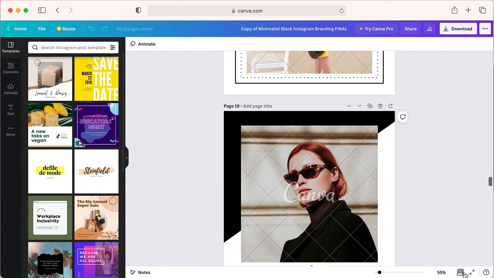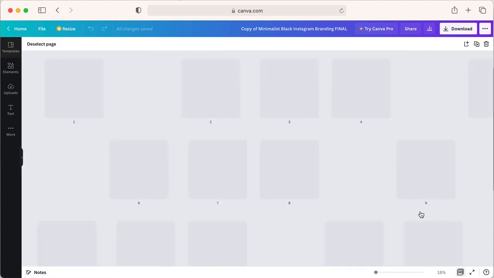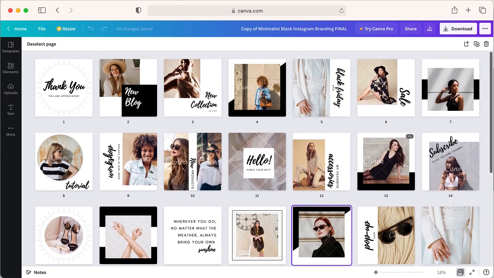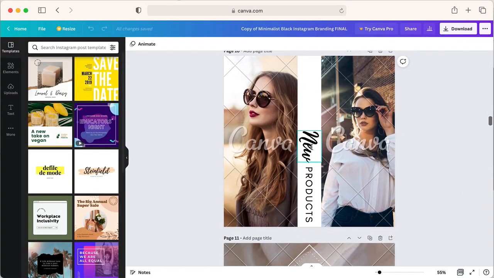If you go down here to grid view, you can view all of the templates, and you can also choose which template you want to edit. So let's start with this one. It's pretty self-explanatory to change the text. You just type whatever you want on there.